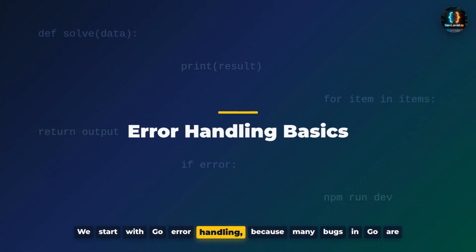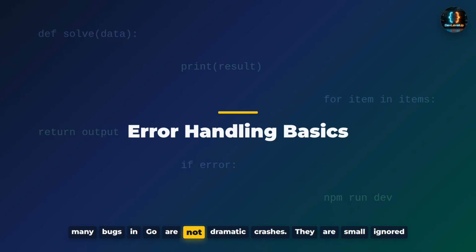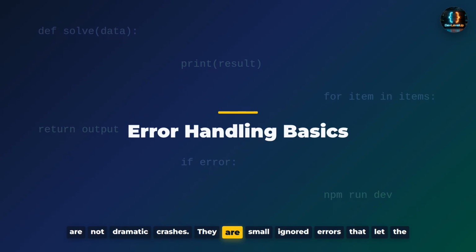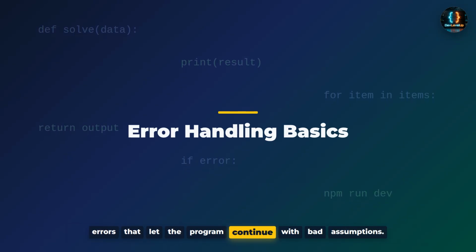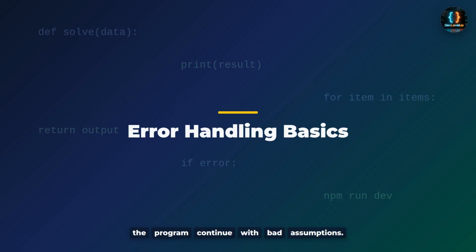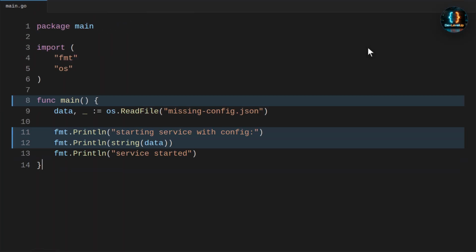We start with Go error handling because many bugs in Go are not dramatic crashes. They are small ignored errors that let the program continue with bad assumptions. In real tools, reading configuration usually happens before the app starts. Here, we read a config file, but we throw away the error and pretend the bytes are valid. Now we run it and watch the program continue as if the file existed.